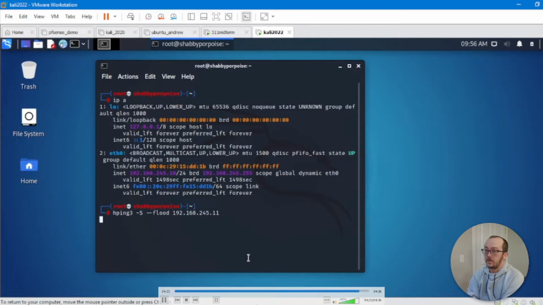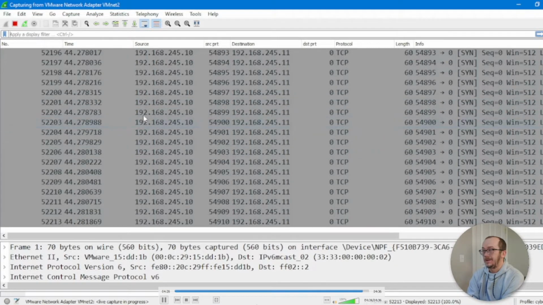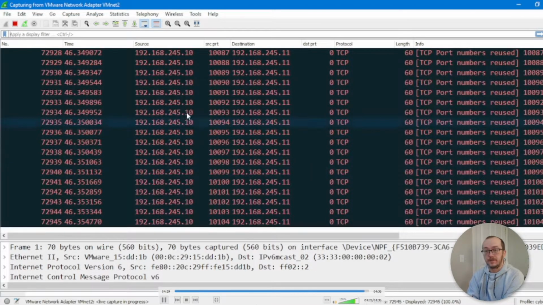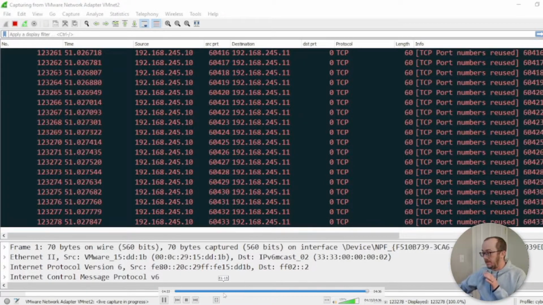A very straightforward flood. So it's going. Open up Wireshark, and bing bang boom. Here we go. We've got a flood occurring on that network. So what's really unique about this?